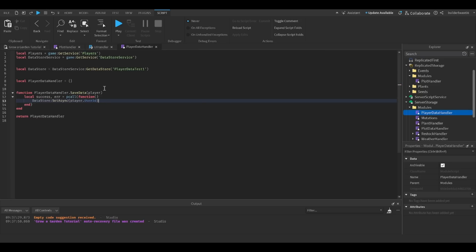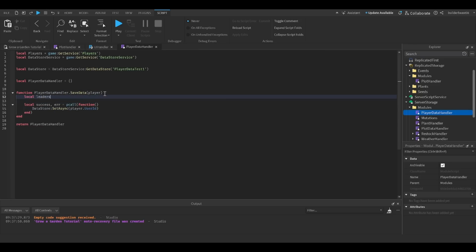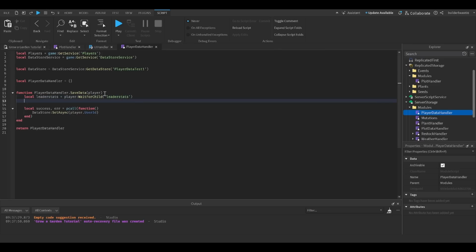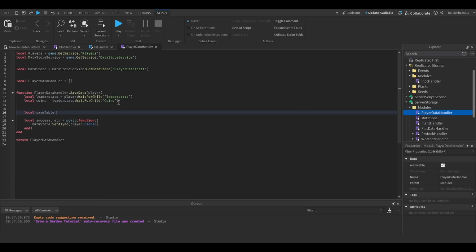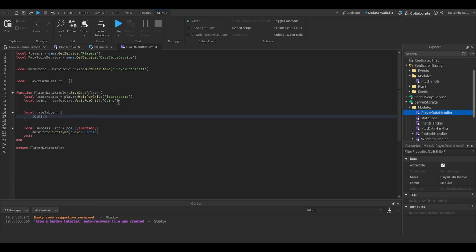Okay, we need a table to save. So local leaderstats = player:WaitForChild("leaderstats"), local coins = leaderstats:WaitForChild("Coins"). local saveTable, we're just going to have coins.Value, and then we're just going to save that table, so saveTable.